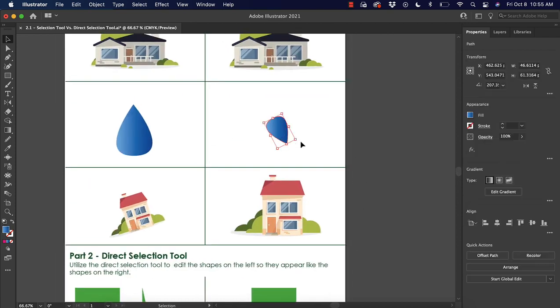This one needs to be rotated. To rotate, it's very similar. I just have to hover my mouse over a corner, get that two-sided arrow, and then rotate as well as resize. You're doing that for the rest of this for part one.